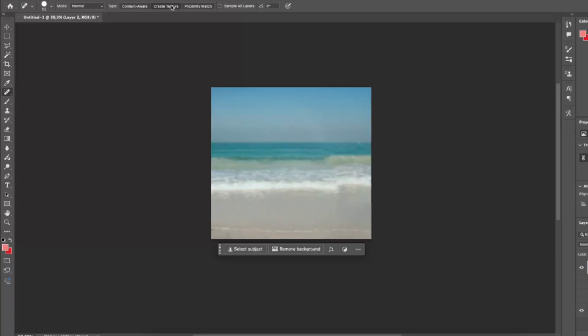When you choose Create Texture, Photoshop will try to recreate the texture from around your selection. And when you choose Proximity Match, Photoshop will fill your selection using what is around it. For most cases, I recommend using Content Aware.